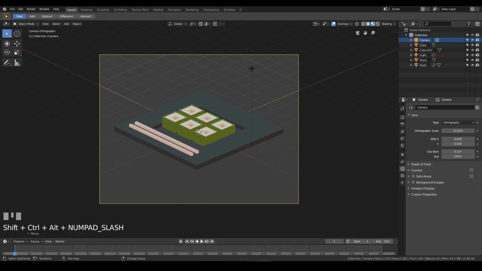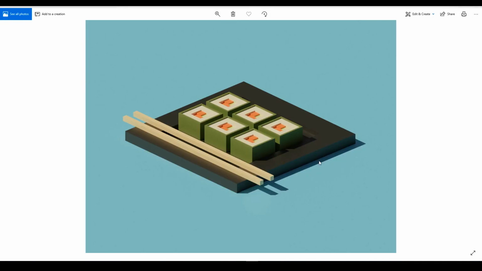If you look on the picture right here, our illustration, you can see we have a nice flat shading. The shadows are really sharp. So this is one stylistic way of illustration you can go. And let's reproduce this effect.